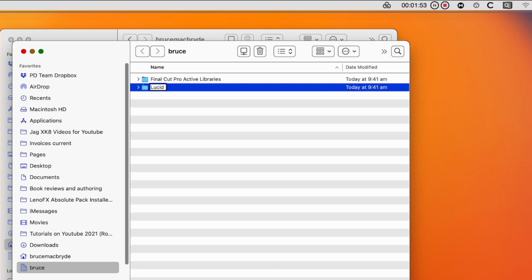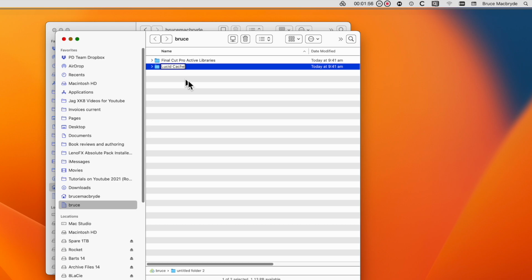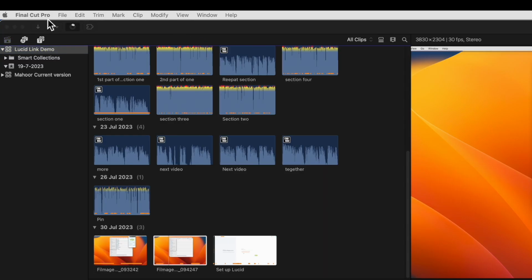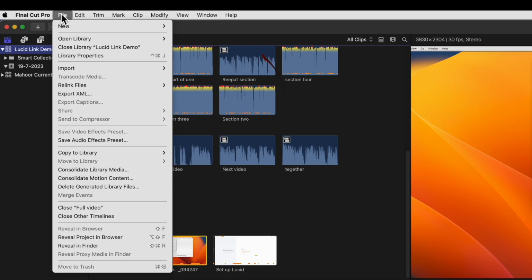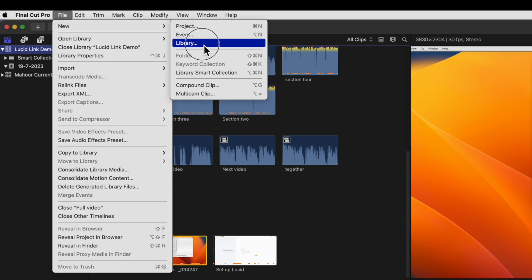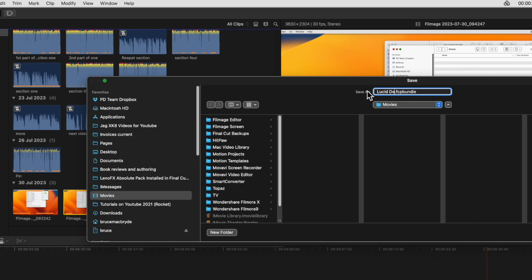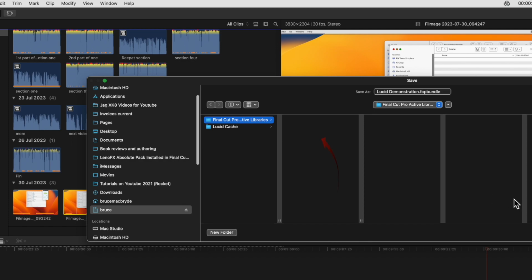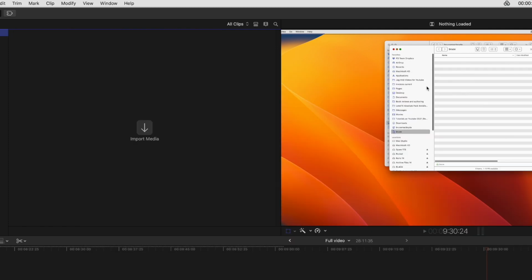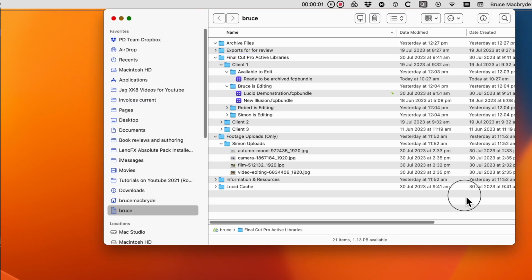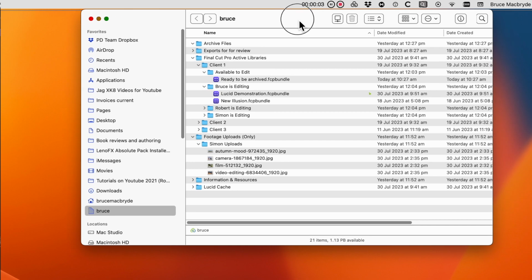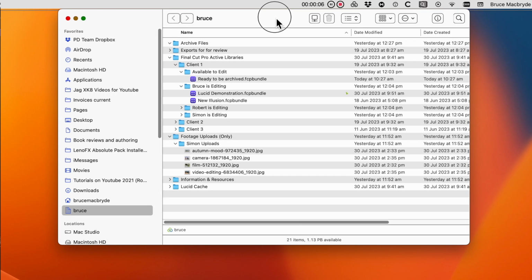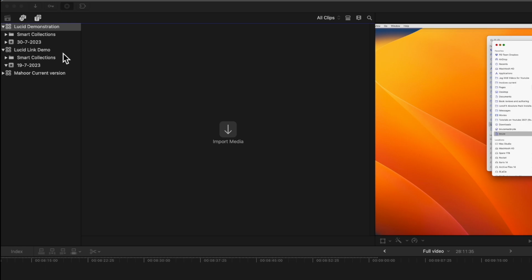For now, I want to concentrate on how to optimize Final Cut Pro's settings or preferences so that the libraries will work best with LucidLink. Next to do is to launch Final Cut Pro and create a new library and direct it to the LucidLink file space in the cloud and store the new library in the Final Cut Pro Active Libraries folder. Later in the third video in this series, you'll be able to add new folders for each user, but as I said, I want to keep it simple for now.